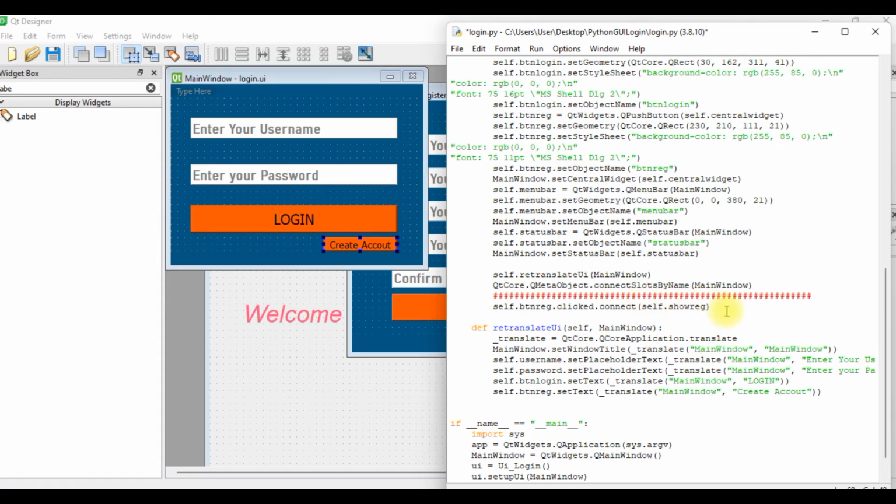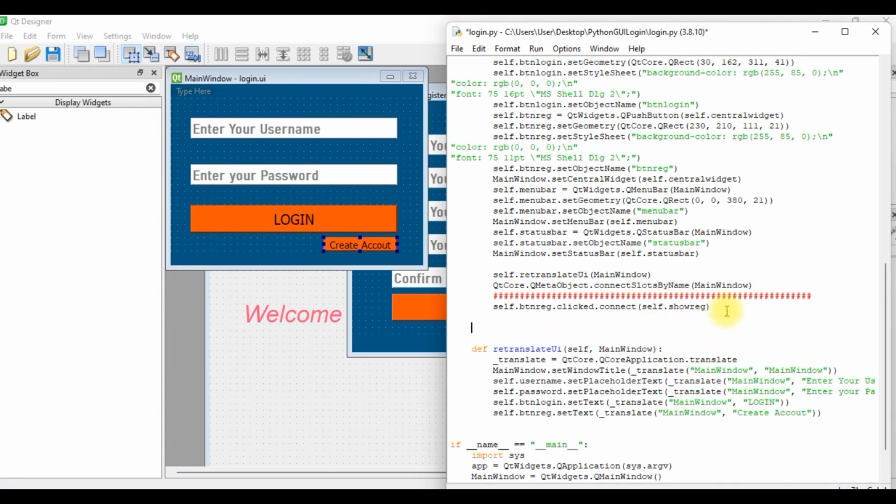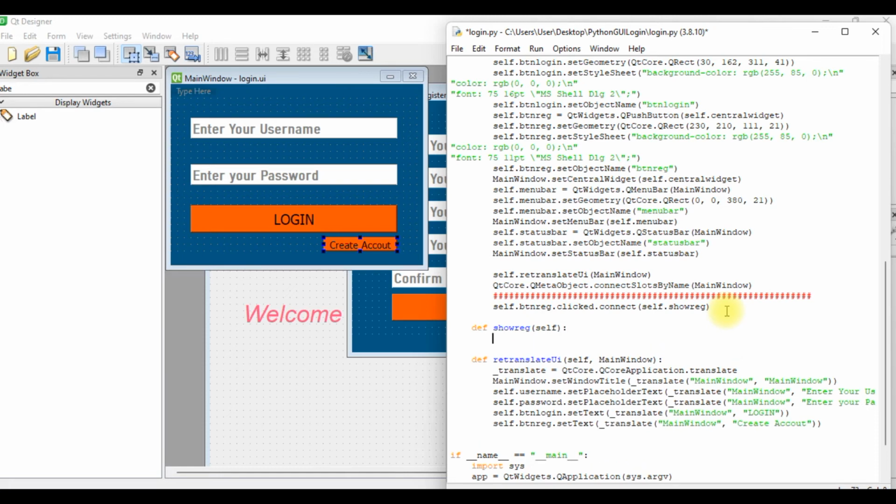So now, how do we create the function? We are creating it by ourselves. Say def show reg. It is a self function. Remember, any function inside the class must have self. Then we don't have anything right here, it's just self. It's not taking any parameter, but what is going to happen inside it?